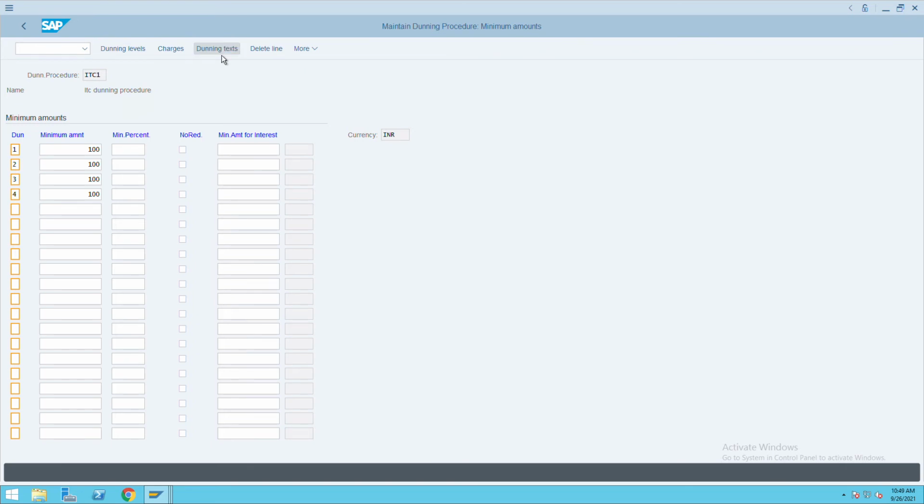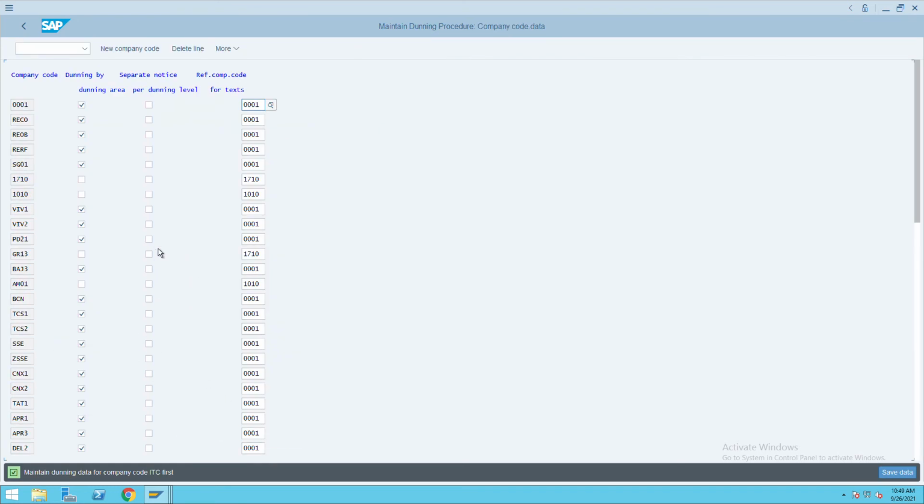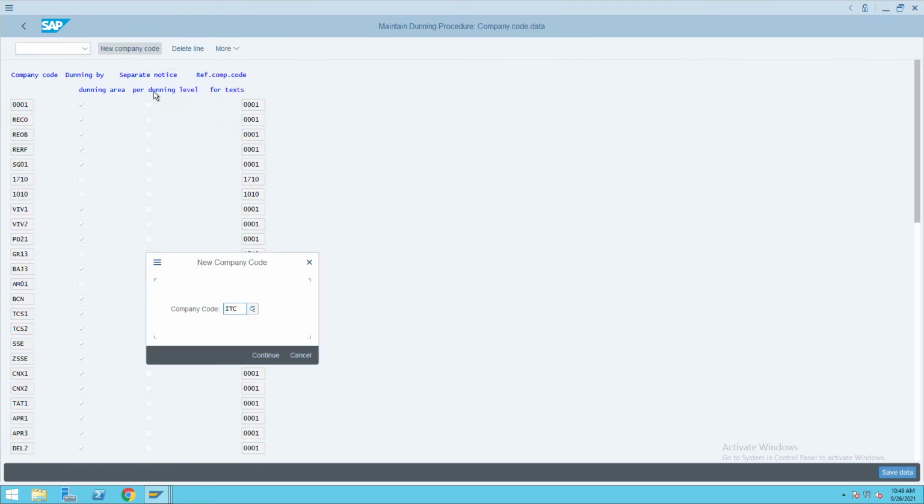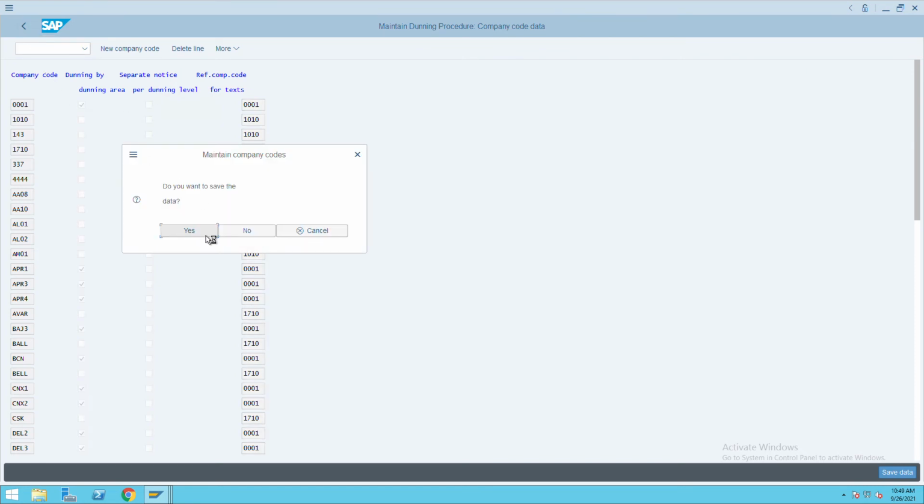Okay, then click on the dunning text, give your company code here. Here we have two options. Either we can select vendor or customer. I am selecting customer and giving the company code as ITC. Give ITC and click on continue. Here click on new company code, click on continue and select dunning area and click on save data. Now go back and click on save.